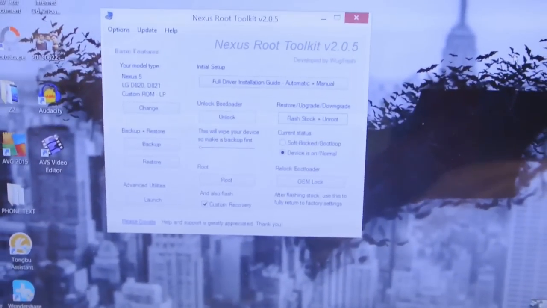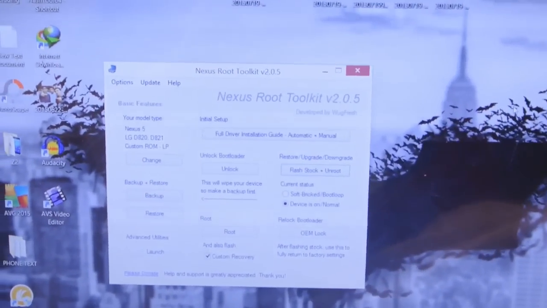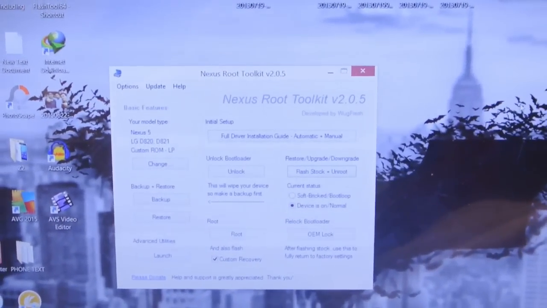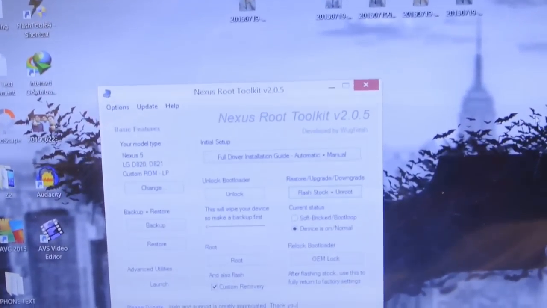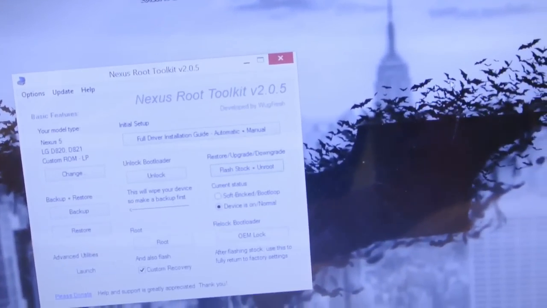Hey guys, in this video I'm going to show you how to install the Android M developer preview 2, the second developer preview that we have on our Nexus devices: the Nexus 5, the Nexus 6, and the Nexus 9. So it's a pretty easy tutorial.